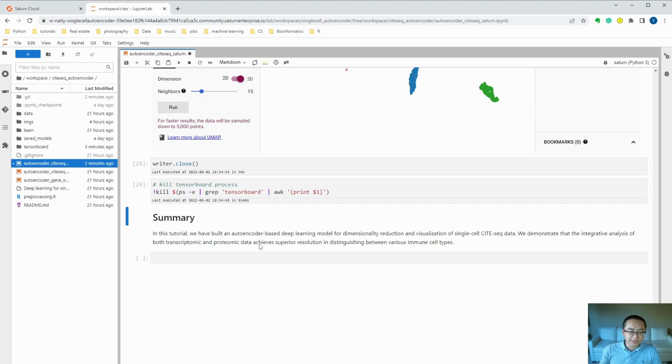So in summary, in this tutorial, we implemented an autoencoder using PyTorch and PyTorch Lightning for integrating the protein and RNA data generated by CITE-seq, and the latent representations generated by our autoencoder can then be used for downstream analysis, such as dimensionality reduction and clustering. I hope you enjoyed this video, and please let me know if you have any comments.